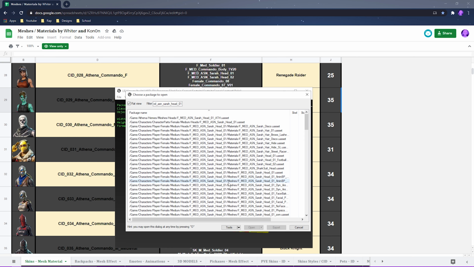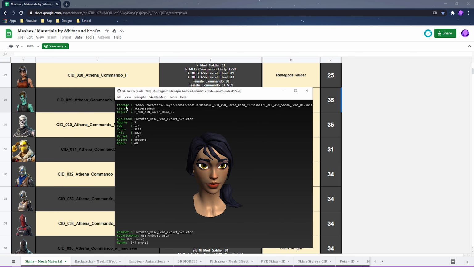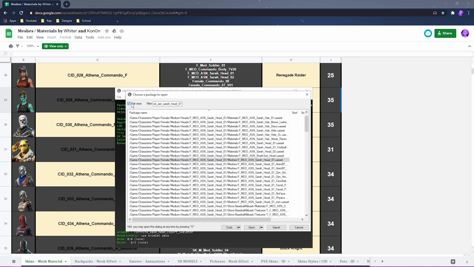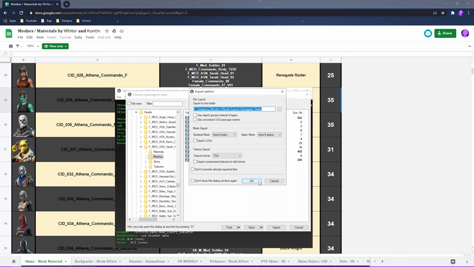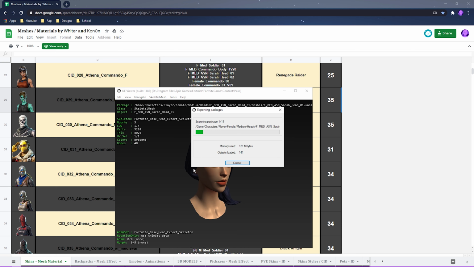Flat view again, and then down here you'll see it's just a bunch of lines. Scroll down until you see where it shows meshes, and then click on the first one, just double click to open it. This is the head model right here we're needing. So go back, File, Open Package, click Flat View, you can delete this. Select everything, export to the same exact folder once again.